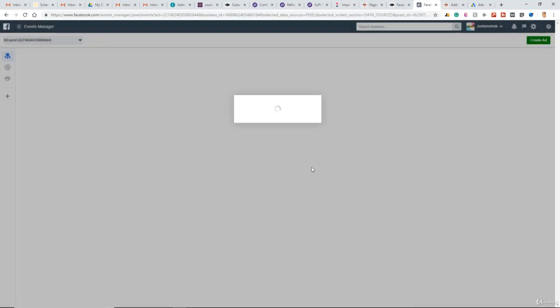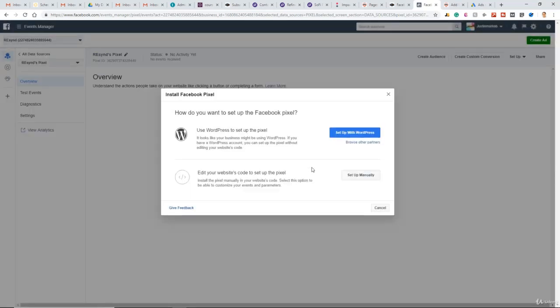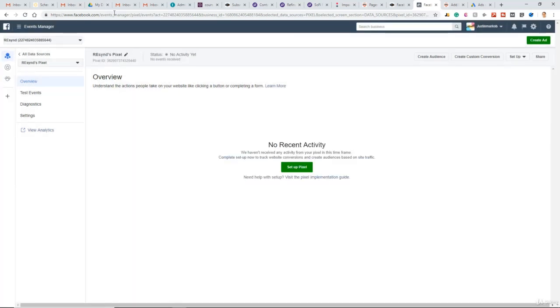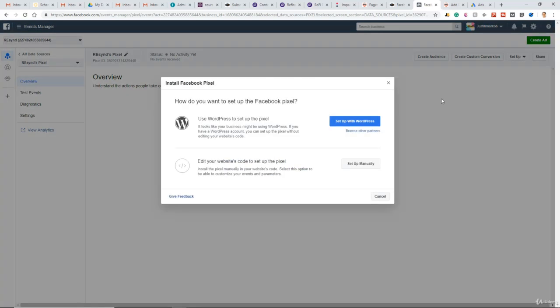Now we need to make it work by installing this code on the website. So do we want to set it up manually or set it up with WordPress? Say if you're not sure or you don't have time to install it right now, that's fine. Let's close this and we can always come back to this pixel page. Click this Setup Pixel or right here, Setup, Install Pixel.